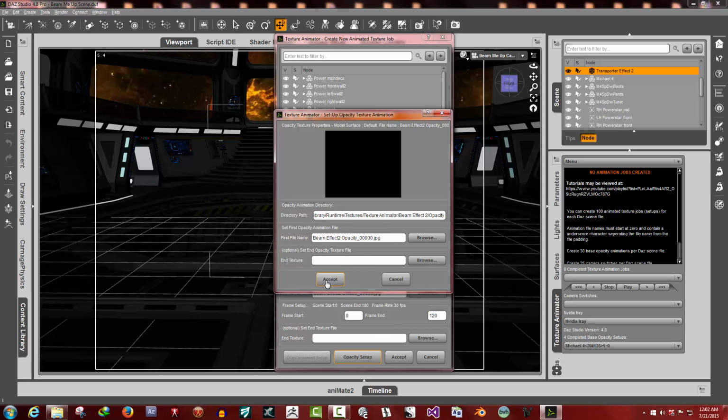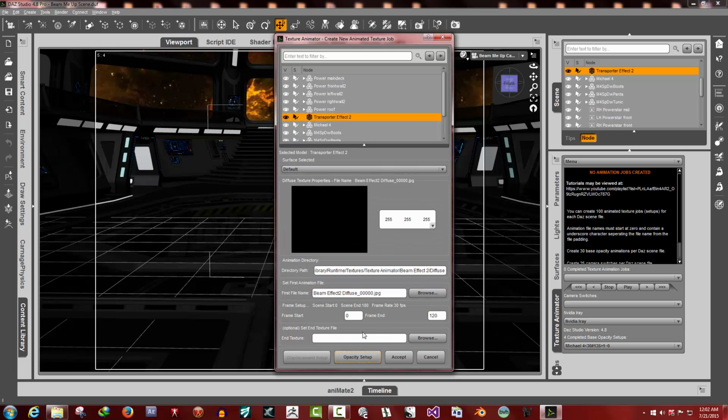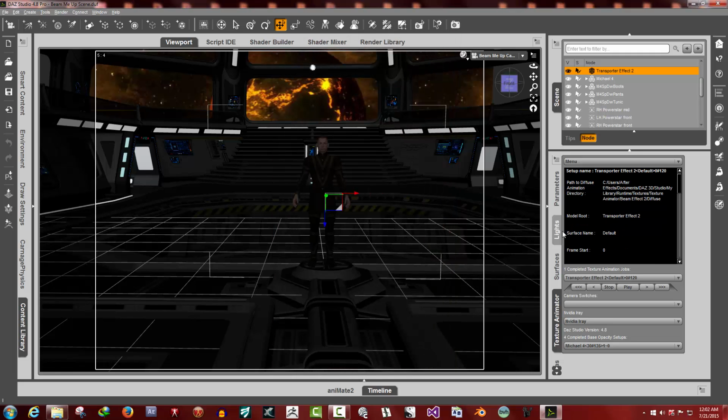If everything looks okay, click accept, and that's it for this one. If you wanted to cancel without saving anything, just press cancel. If everything looks okay, just press accept.